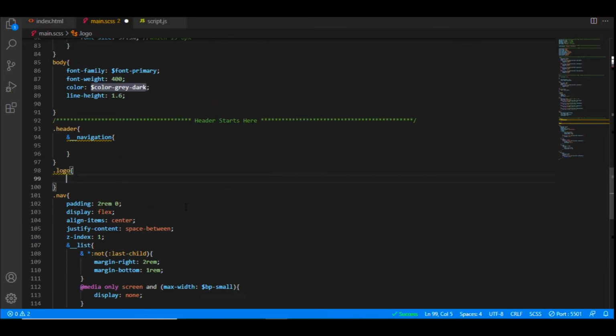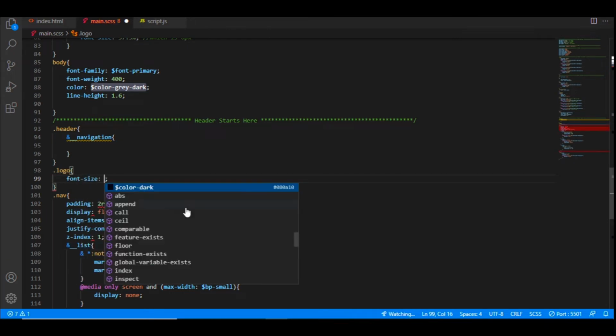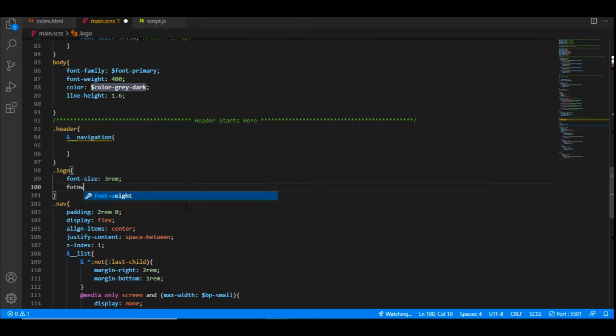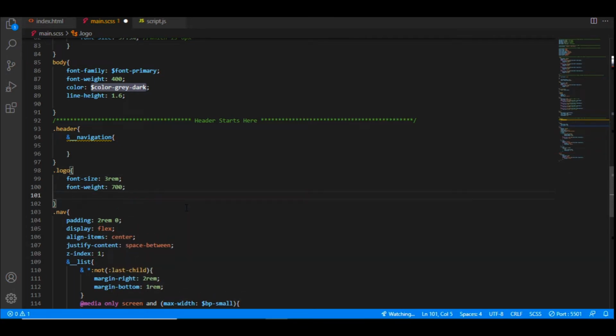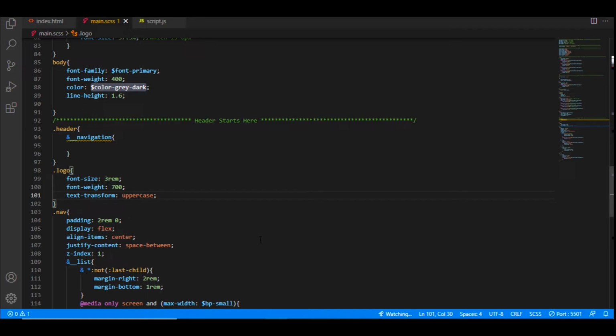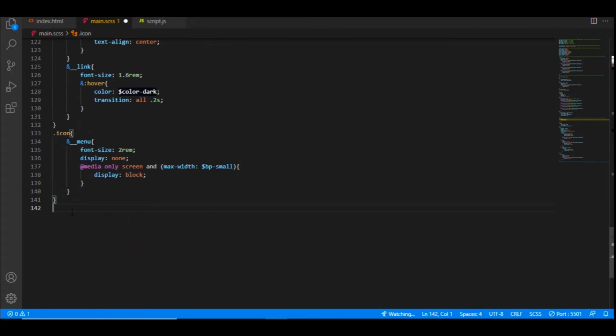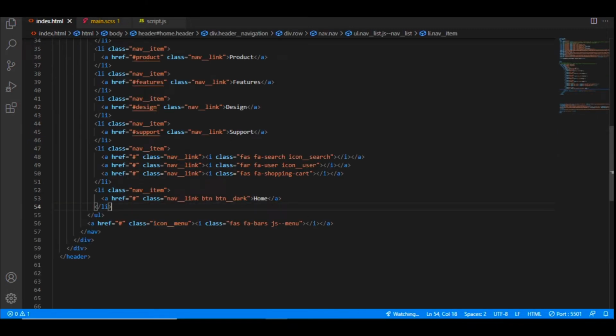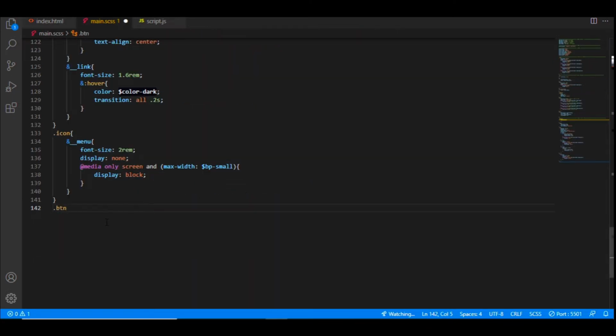For the logo we have font size of 3rem and font weight of 700, and also text transform to uppercase. So this is our logo and this is our button. For styling of a button, we can further scroll down and select this button class, which is this nav link button dark btn dark class. We will select this class for styling of our button.